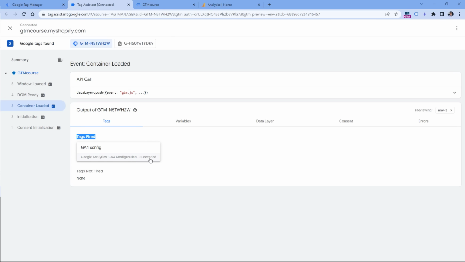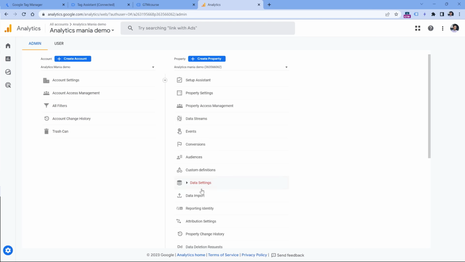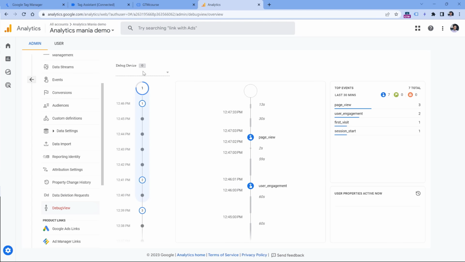Now let's check if that data has been received by Google Analytics. So go to GA4, then Admin, and then keep looking for Debug View. Here you should see your events. If you don't see them yet, then wait for a while, because for new properties, it takes a bit more time for the debug view to start working. But in my case, here I have the page view.